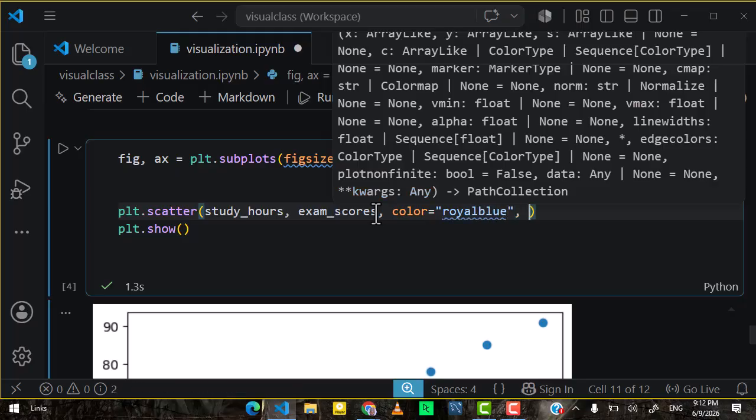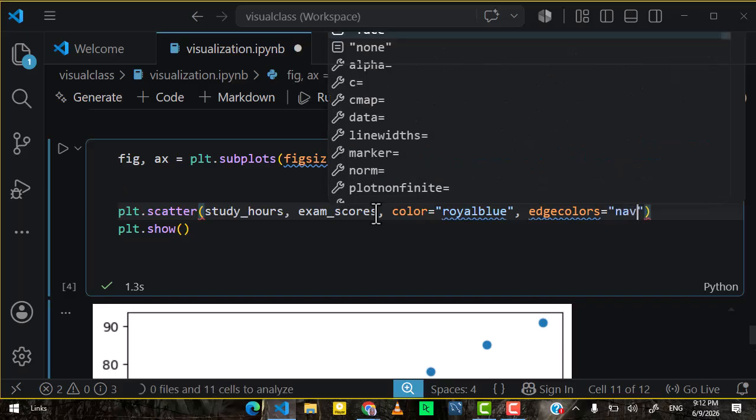You can add edge colors, which I doubt would actually work, but let's keep going.